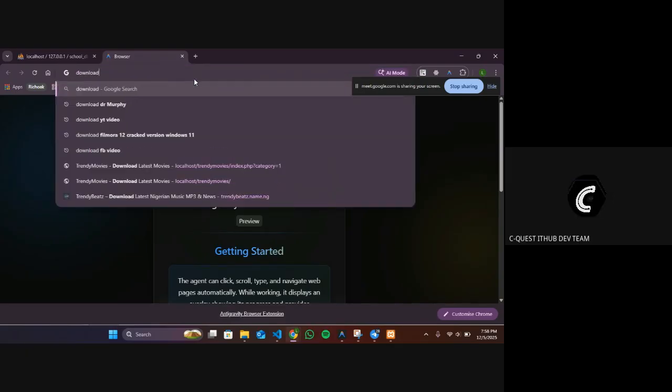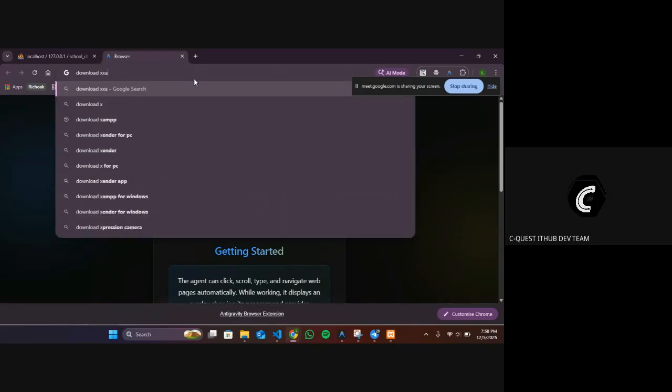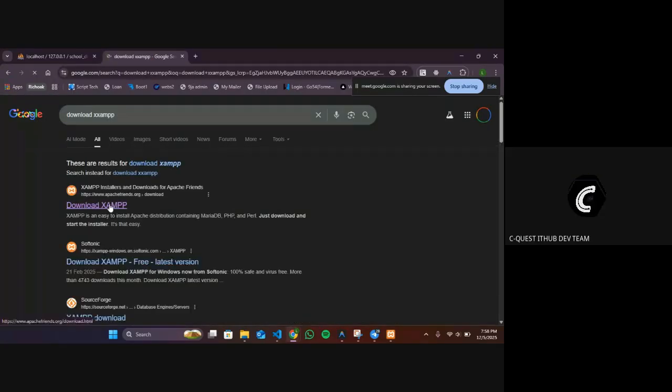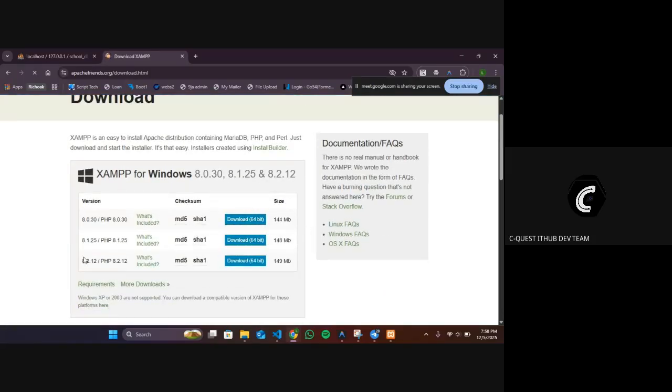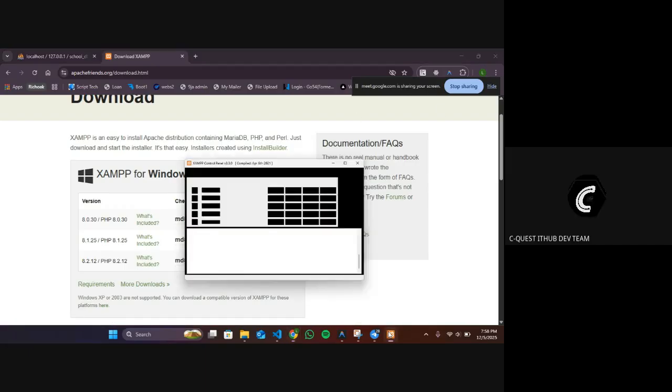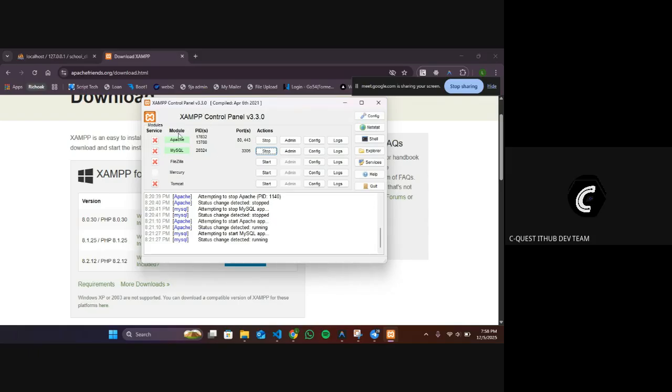You just search for download XAMPP, X A M P P. Okay, sir. So this is it. Download XAMPP, then you click on the website and it will be easily navigable. Then you click on download. If your system is 64 bits, it will give you 64 bits for your Windows. After you finish installation, it's just easy. Just open the app and you see your Apache and MySQL. You click on start to actually start the two servers.